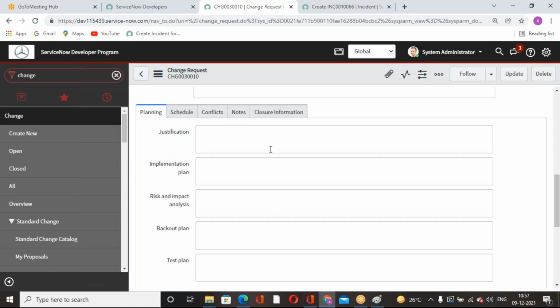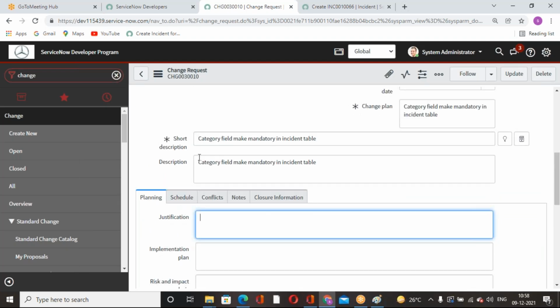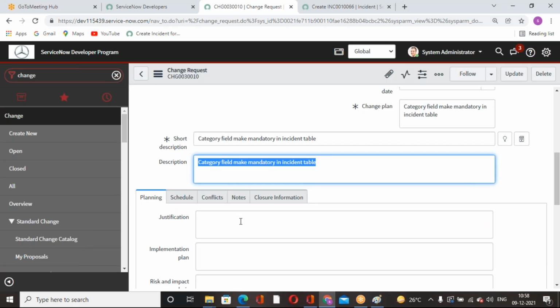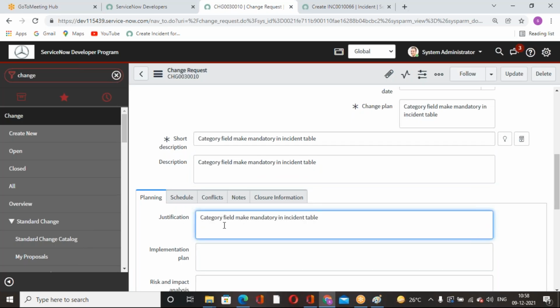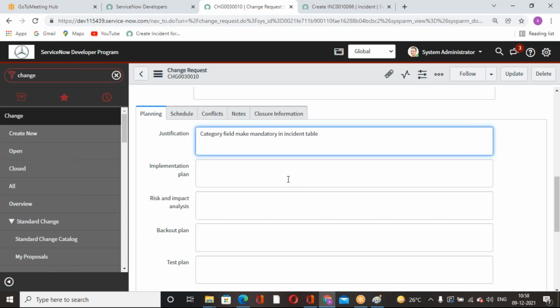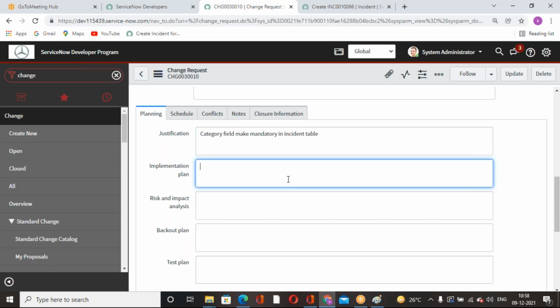While approving it, first of all, you have to provide all the required details. First of all, you need to provide the justification. So why are you going to make the category field mandatory in the incident table? And what about the implementation plan? So when can you implement these changes? We will implement these changes next week.